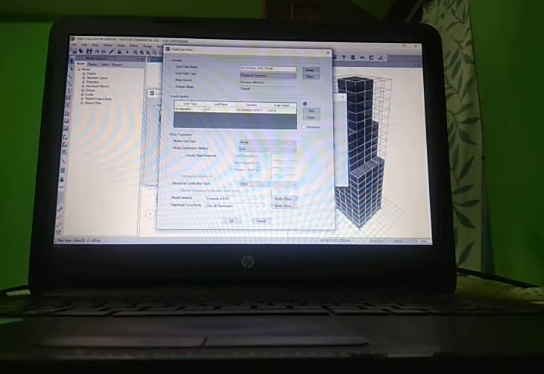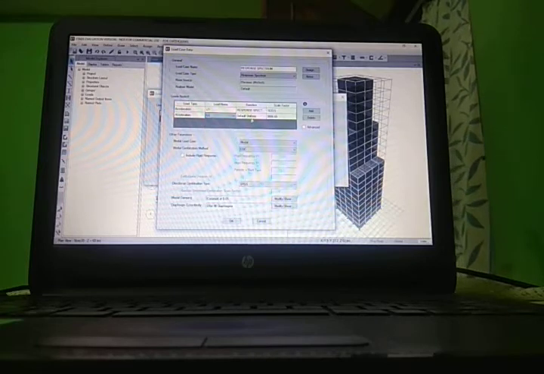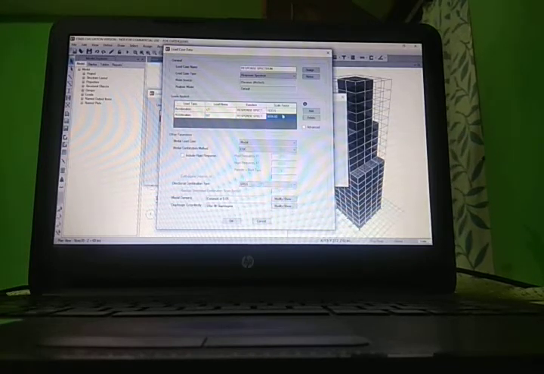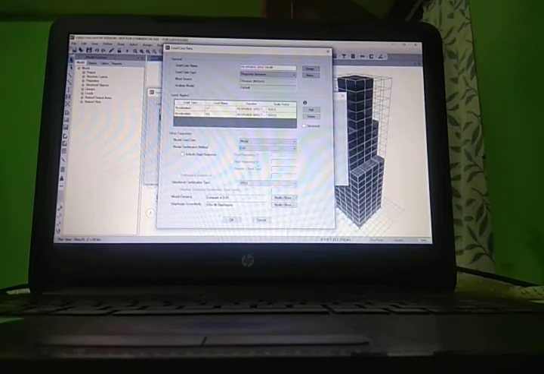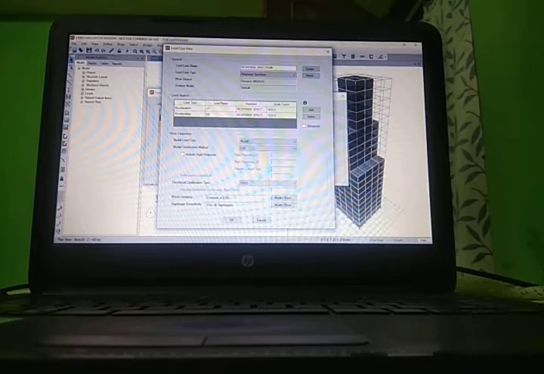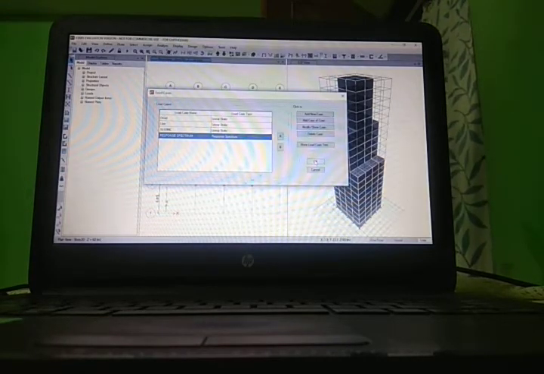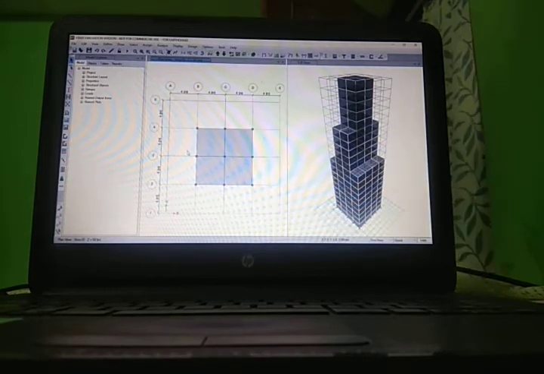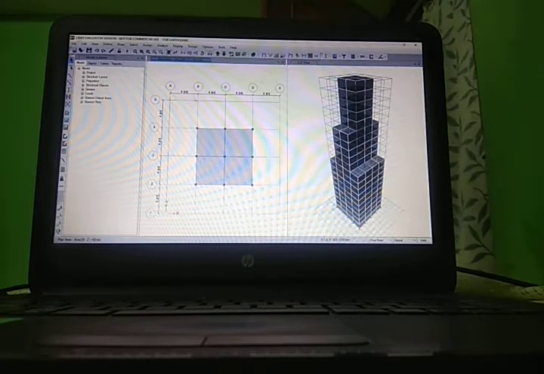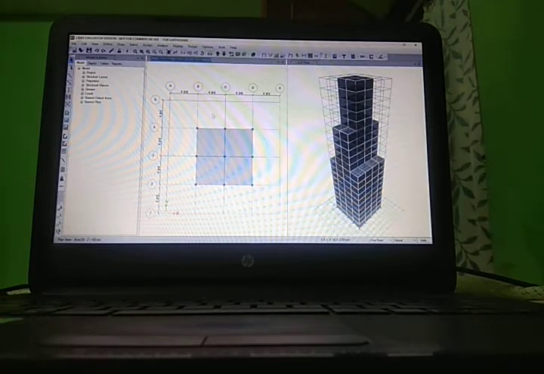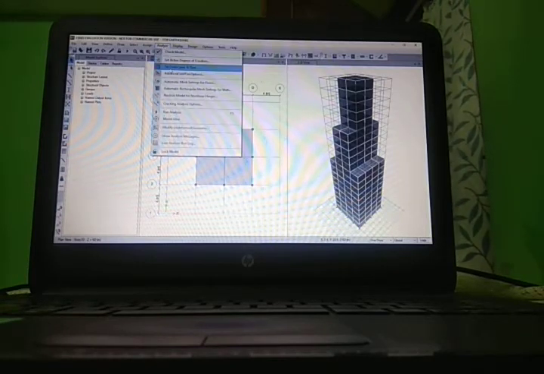that is for the x direction. Now we'll be adding for y direction also, that is the direction U2. Now we'll be adding it. Okay, for this structure we have added the response spectrum. Now we will not be assigning this response spectrum to any of the building members of the frame. We are just going to analyze the model.